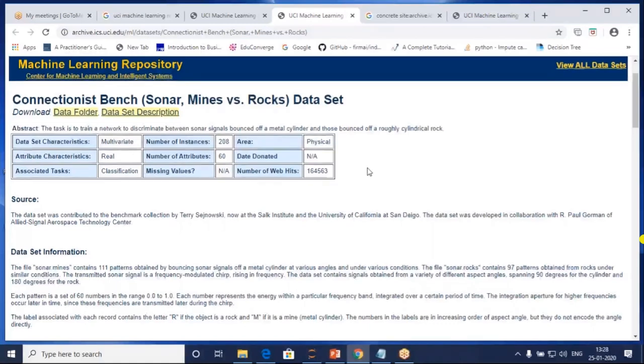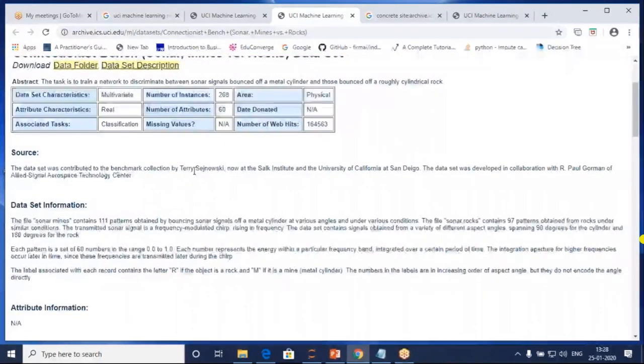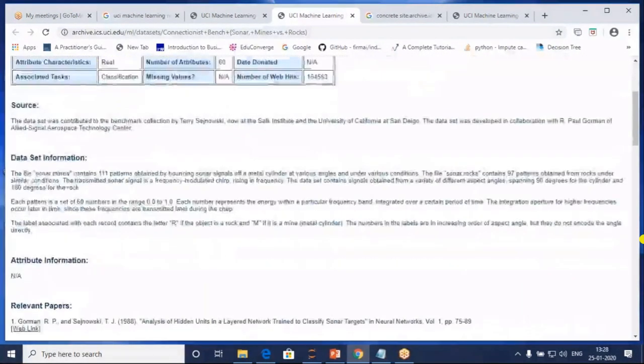Here, into the classification, you can see the data set was contributed by a benchmark collection from the Salk Institute and a University. The data set was developed in collaboration. The sonar mines set contains 111 patterns obtained by bouncing a sonar signal off a metal cylinder at various angles and under various conditions. It has taken 77 patterns from rocks under similar conditions. The transmitted sonar signal is a frequency-modulated chirp, rising in frequency. The data set contains signals obtained from a variety of different aspect angles.